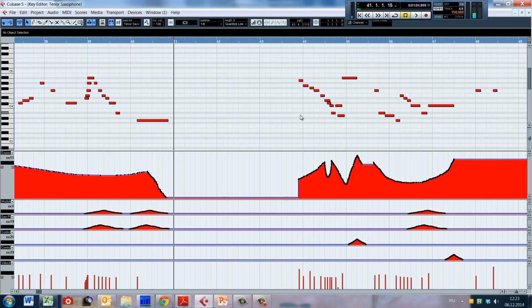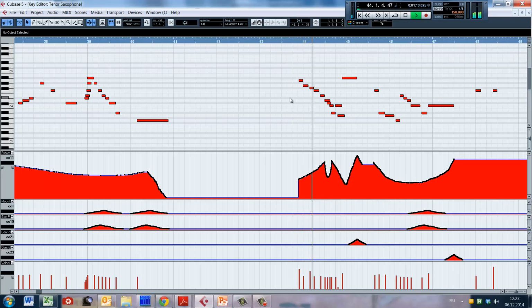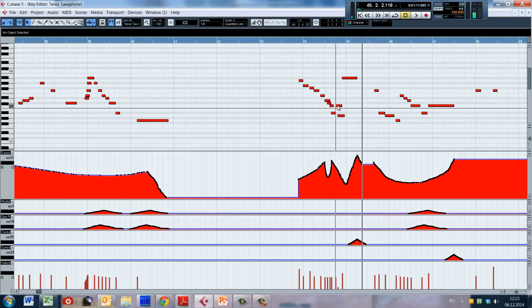Now what is interesting in this phrase is that I reduce the dynamics when I add some run because I do not want it to be accented. Also I use bending in a different direction, not in the direction of the melody moving. So you can see that I bend down and then move up. This is an unusual technique.